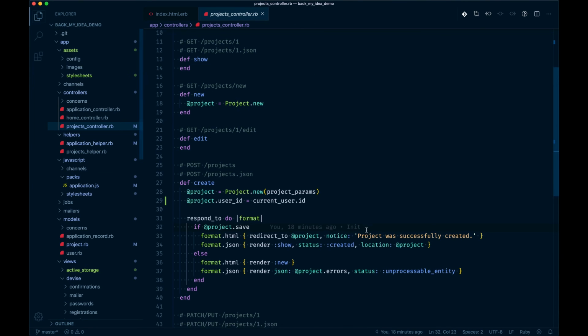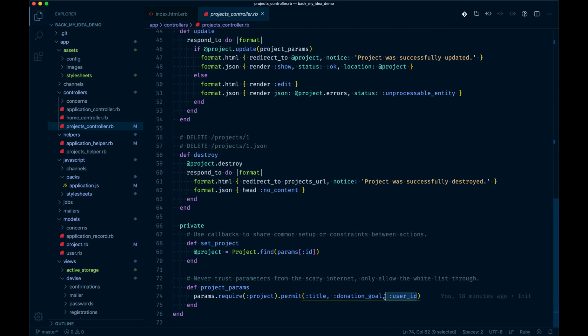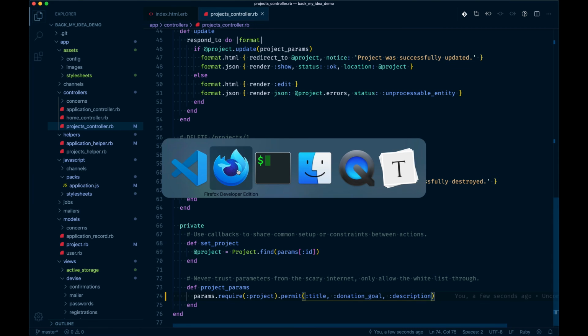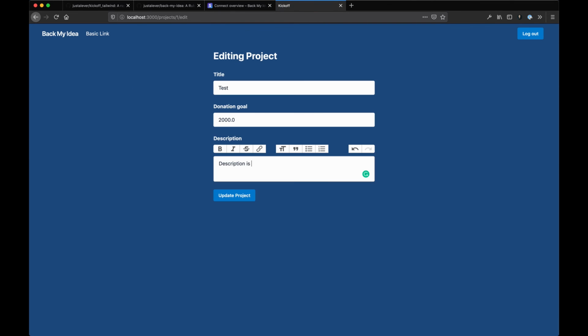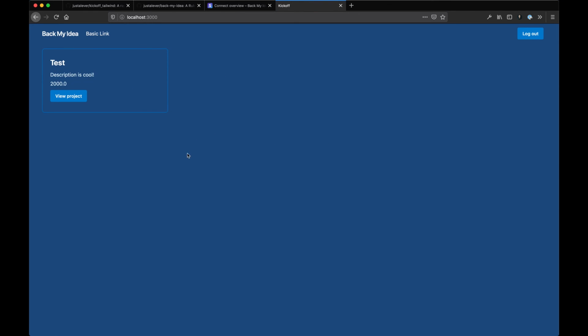So projects controller, way down at the bottom we have user ID and stuff. We could keep that, I guess. But I'll also add, in fact, I'm going to remove that. I'm going to add the description column here. And if we update that description one more time, sorry, I missed that part. Edit. We don't have it showing here yet, but we don't really need to. So description is cool. There's our donation amount. Very nice. And that's that.